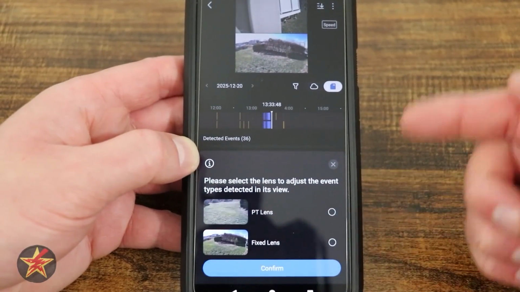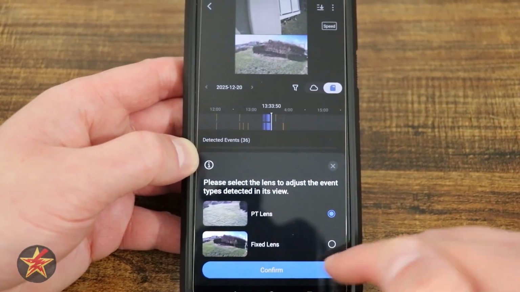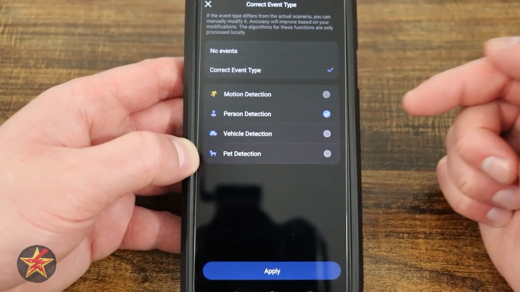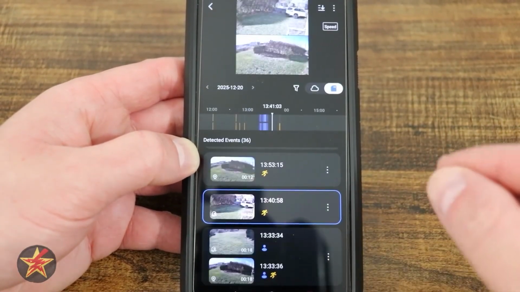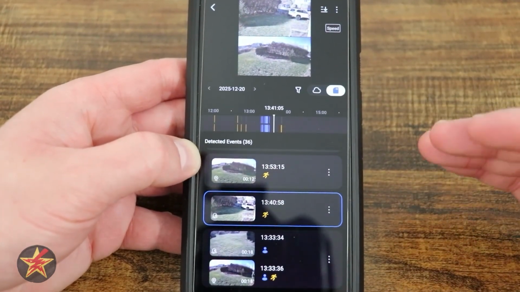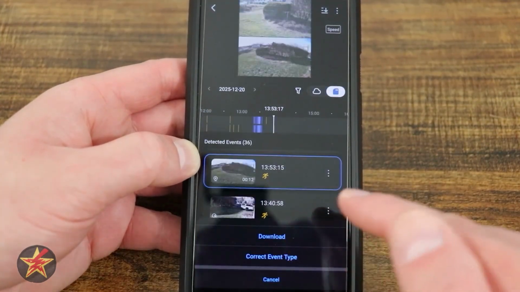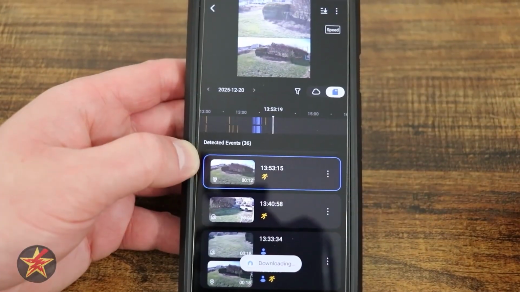Correcting the event type means, hey, first pick your camera. So I'll say that one. And then it says it was a person. If it wasn't, you could change it or say it was a non-event and then apply, and that'll help the AI get smarter. If I wanted to download this, I would simply select download, and now it's going to my downloads.